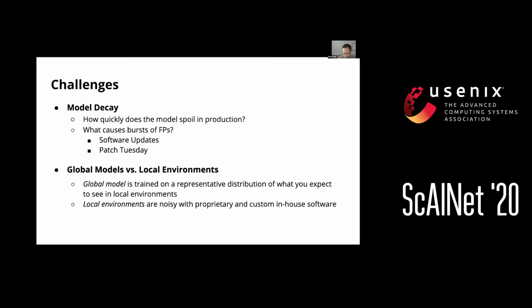It's this idea of data scientists and machine learning researchers building global models trained on a representative distribution of data of what we expect local environments to look like, versus the reality, which is local environments are extremely noisy. There's custom in-house software and proprietary data everywhere that we will never see anything close to in our training data set. And it does things that look inherently malicious.